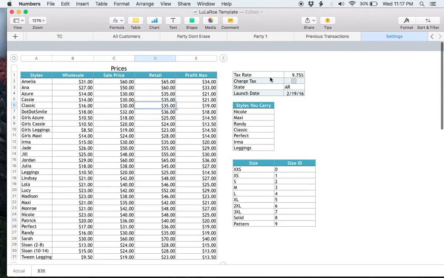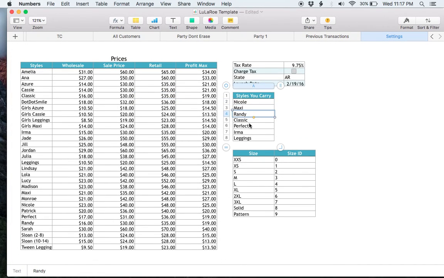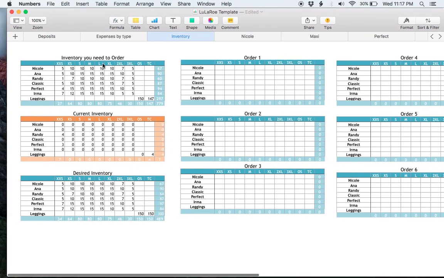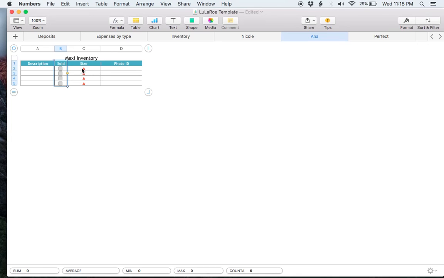Okay, so the last thing that I'll say is if you do not carry Nicole or Randy or whatever, you can change these. So let's say that you don't carry the Maxi, you carry the Anna. So if you carry the Anna, go all the way to the inventory tab, and you'll see the Anna is automatically placed in there. However, it's going to reference the same tab, this Maxi tab. So you're going to want to rename Maxi to Anna. Then when you go into Anna, I just renamed this one more time. Once you do that, everything's going to flow much easier.